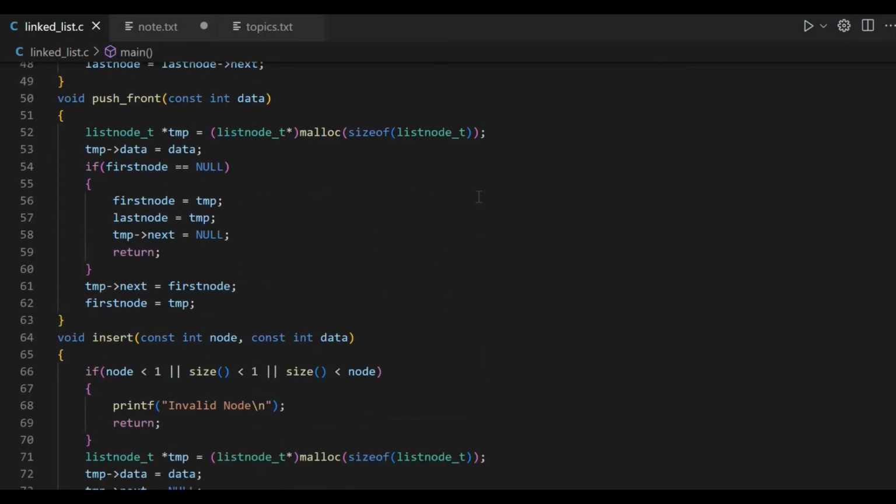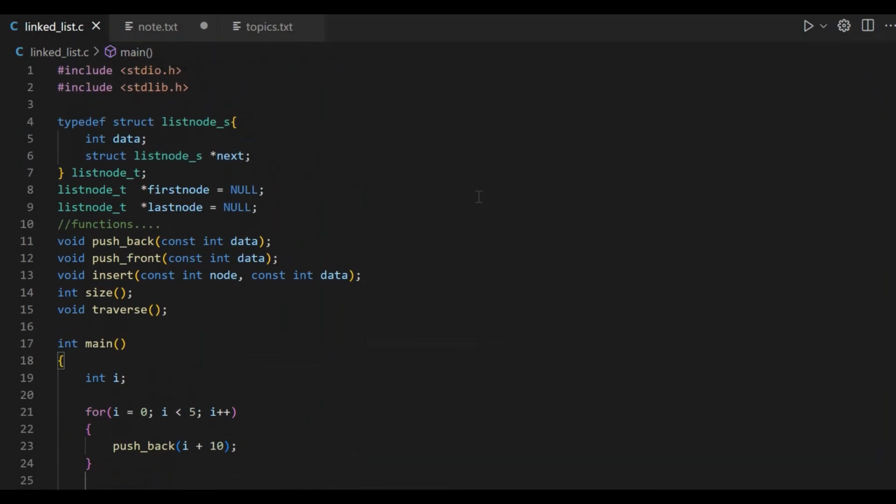And inserting means I have shown you the push back function, push front function, and insert function. Okay, and size function and traverse function.